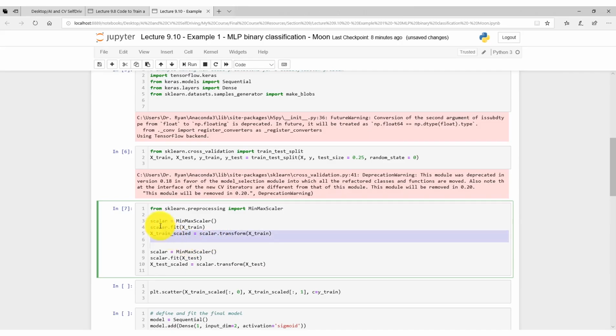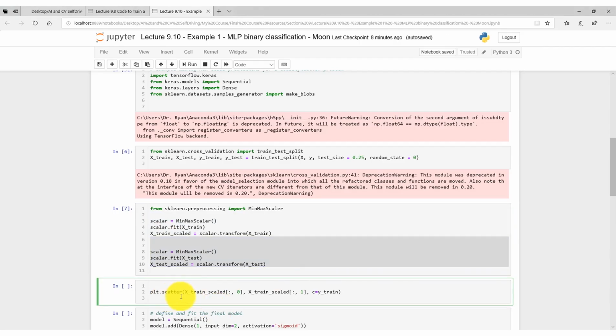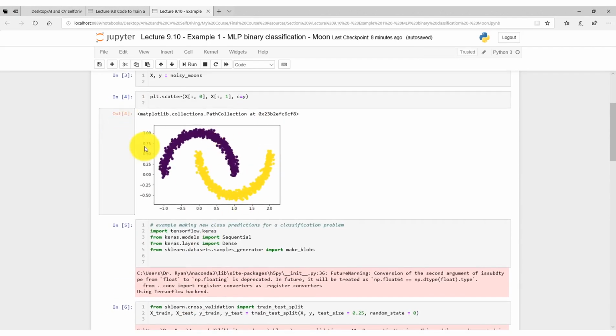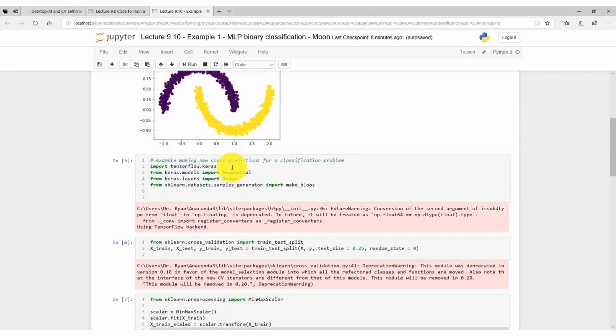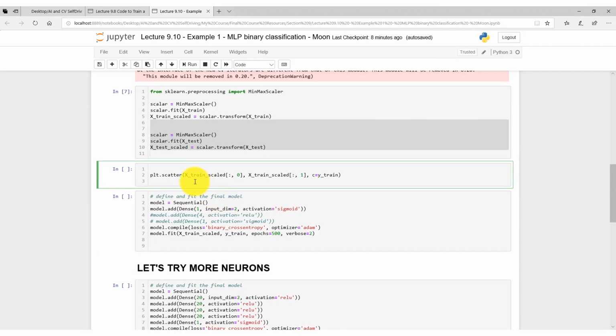We're going to do that again, the exact same thing. We're going to do it for training. We're going to go back here and do it for testing. All right. And then here, I'm going to use the exact same command that we did to plot the scatter. We're going to use the exact same thing, but to plot our scaled features or scaled inputs.